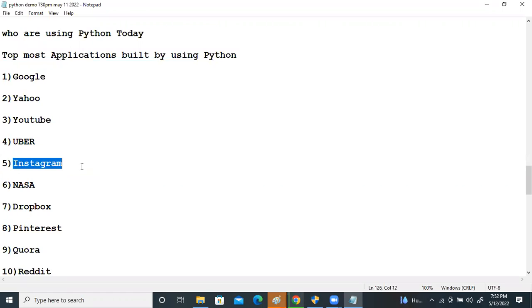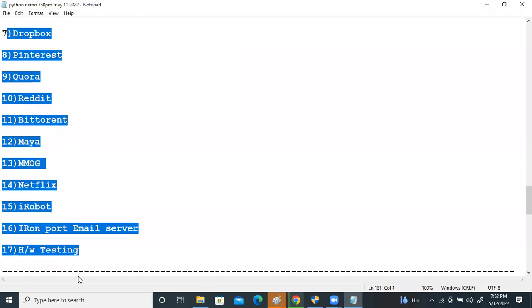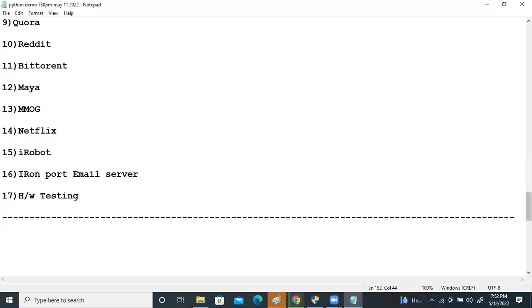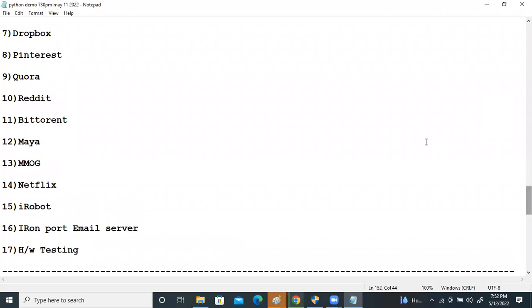The prime reason is its practicality and simplicity, right? NASA uses Python because of its hybrid features. Dropbox, Pinterest, Quora, Reddit are the applications built by using Python. BitTorrent uses Python for its file sharing service. Maya, a powerful 3D animation tool, uses Python scripting. MMOG, massively multiplayer online games, use Python scripts.